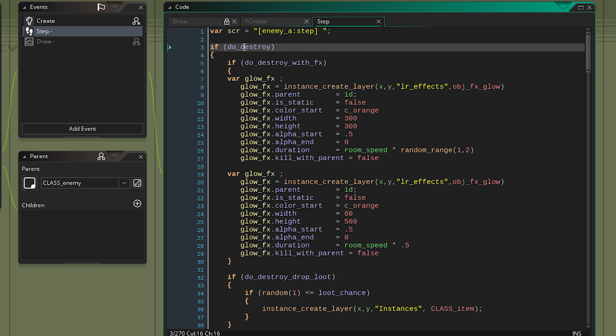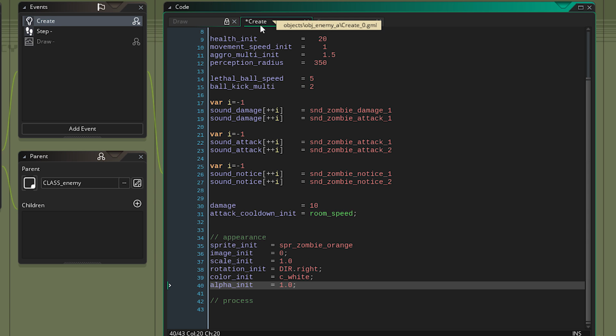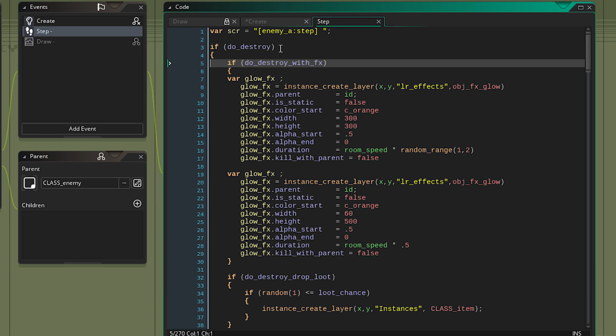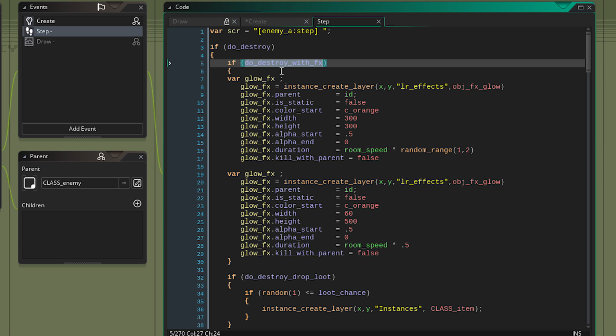So the first thing we check for is if do destroy is true. We check this even before the do initialization, because when we create something and with the creation we set do destroy to true, there is no need to do some initialization because we want to destroy it anyway. So we're checking if do destroy with effects equals true.